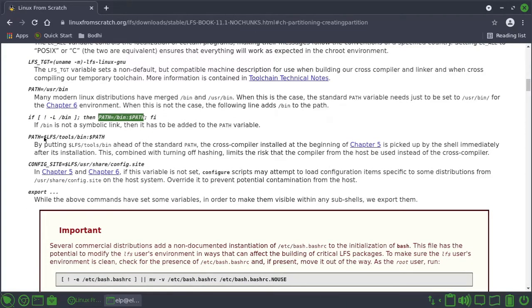PATH=$LFS/tools/bin:$PATH. It just concatenates the previous path by putting $LFS/tools/bin ahead of the standard path. The cross compiler installed at the beginning of chapter 5 is picked up by the shell immediately after its installation. This, combined with turning off hashing, limits the risk that the compiler from the host be used instead of the cross compiler.